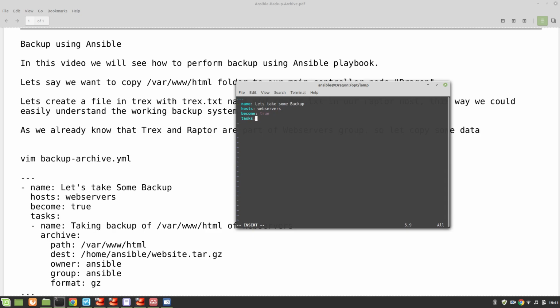Okay, and the tasks involved are, first thing is, name starts from here, and we will call it taking backup of /var/www/html of web servers. All right, and the module which we are going to use is called archive, and we are going to archive something. And what is this?